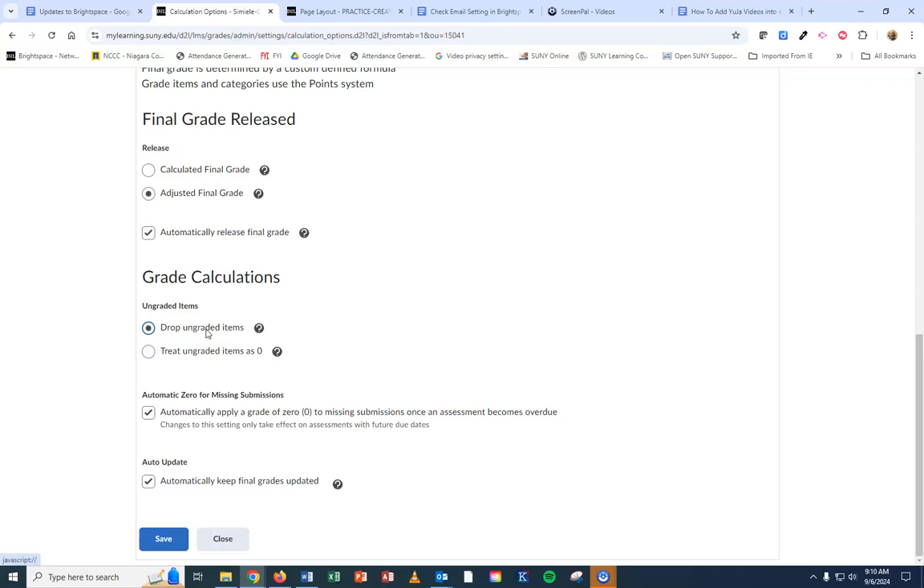Okay, and this is what we recommend. But if you turn on treat ungraded items, everything's zero. So if you do a weighted grade book, they won't know how they're doing until they get to the very end of the class. So we don't recommend using this, but you have this new feature here.